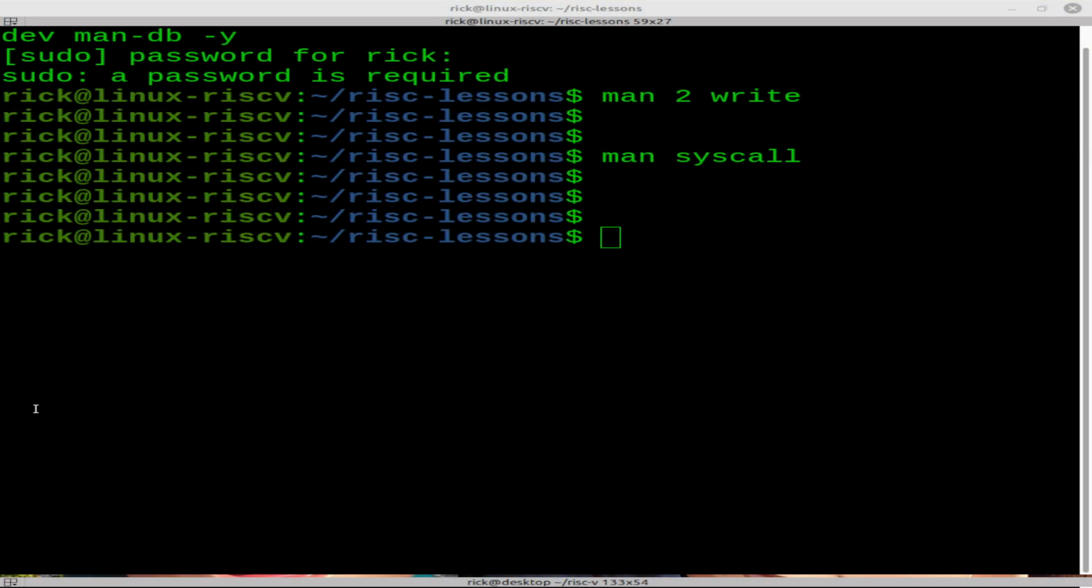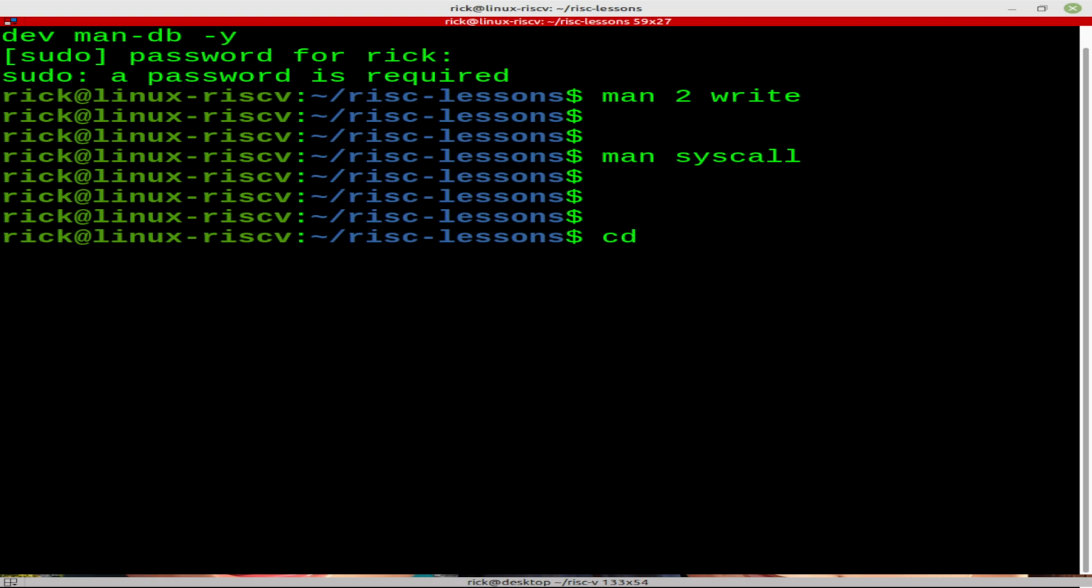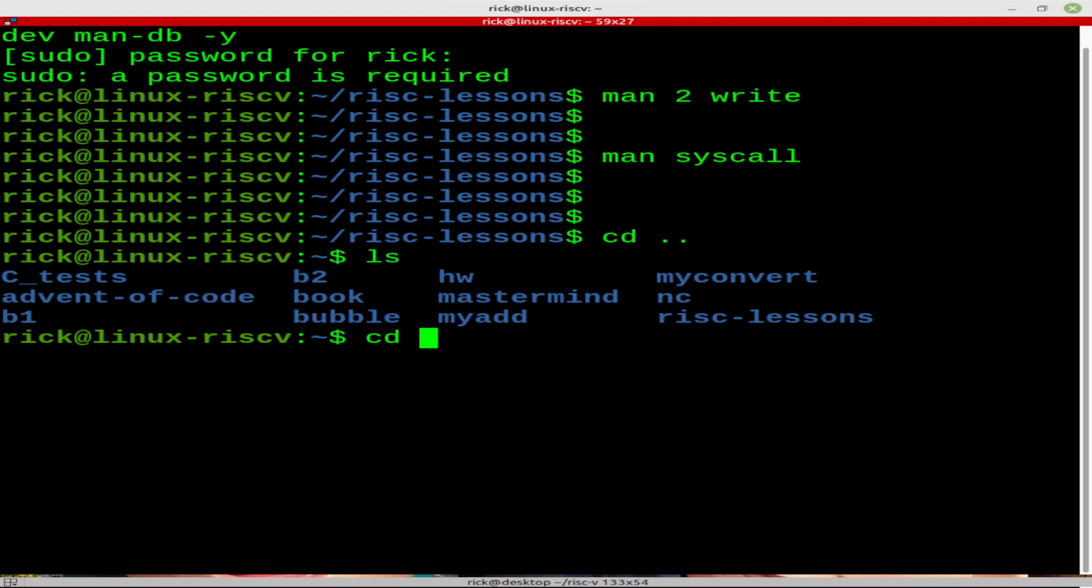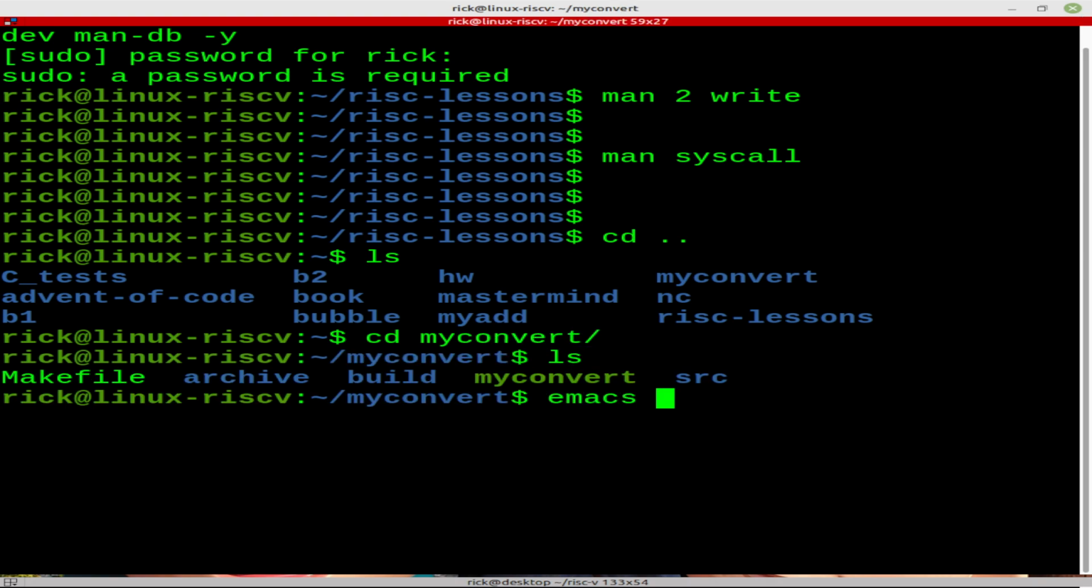So a make file, the central component of make, contains all the directives for compiling a file. These directives include the targets, the prerequisites, and the commands. The target is usually the name. Let me just show you an example from one of my other videos. If I change to my convert directory, I have a make file here.